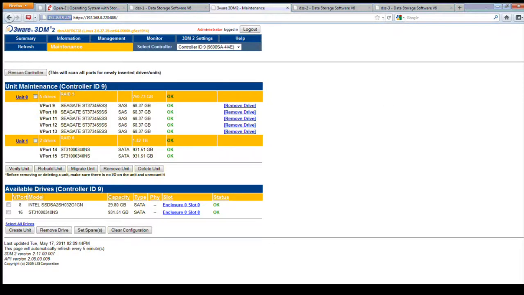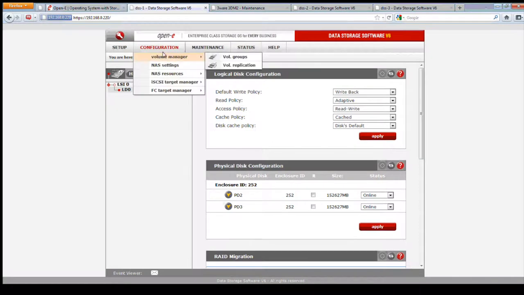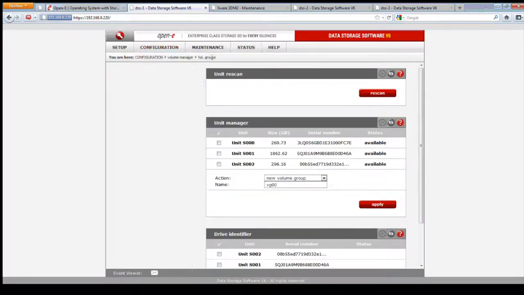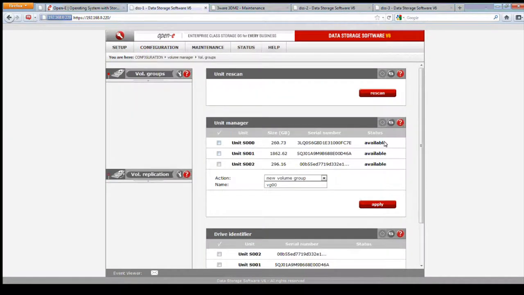Again, I'm using the 9690 SA version. Here are my SAS drives. And that's my 260 gig, which is the S000 unit. And my 1.8 terabyte, which is my SATA drives, the 1 terabyte drives. Okay. So now let's go back to DSS V6 and go to configuration and in volume groups.